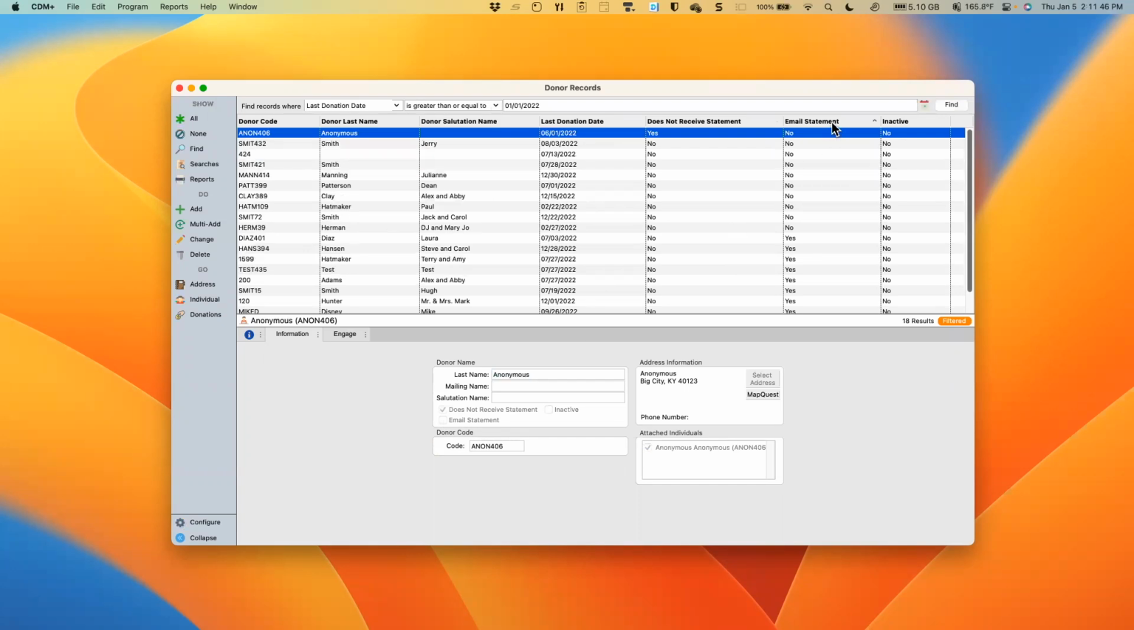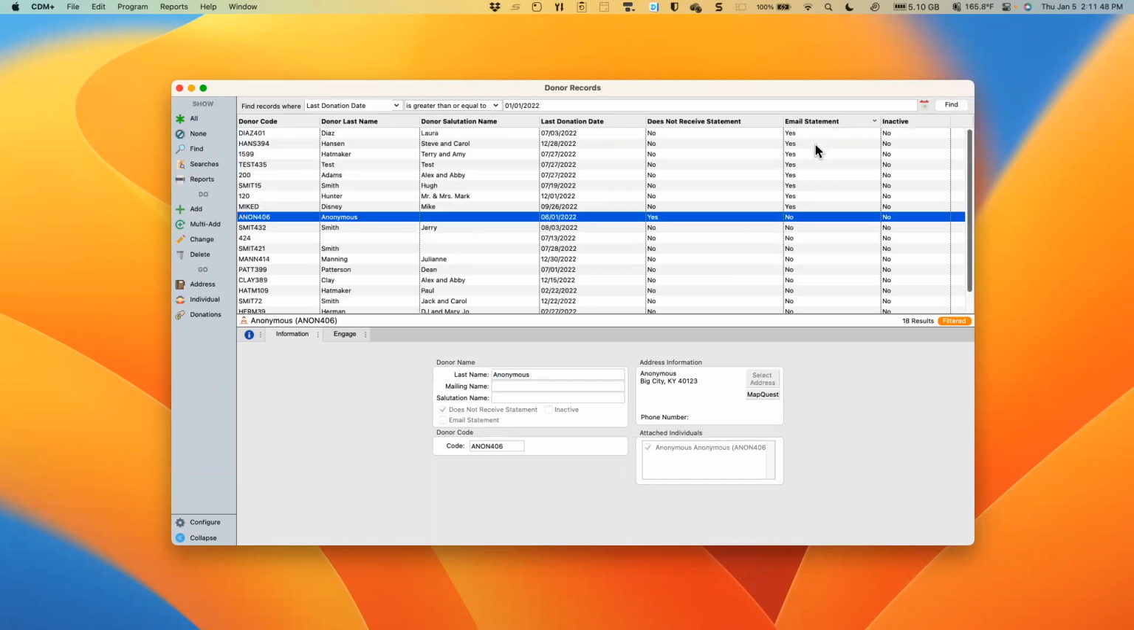As you can see, if I sort this by email statements, I have a number of records here who are going to receive email statements.